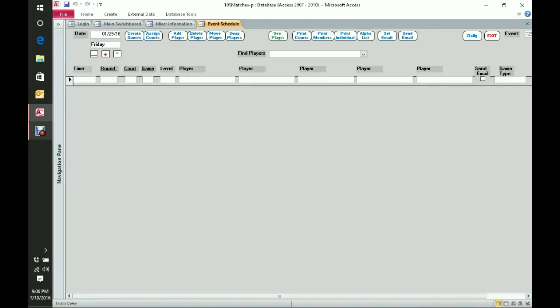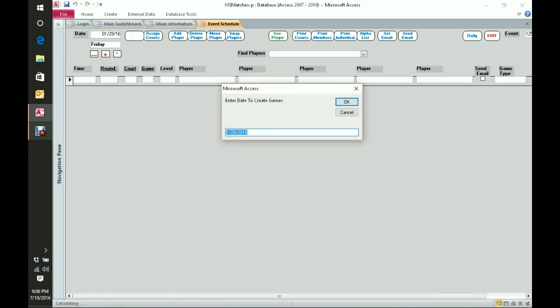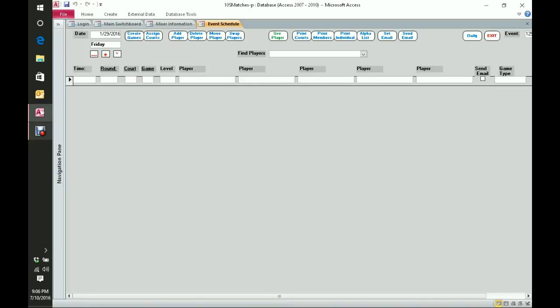Now you can see I got a blank screen here, and I defined the rounds and the teams have been made. So now I come in here and I hit create games. The system comes in, it asks me, is the date correct? Is this the event number that you want that I created? Yes, it is.